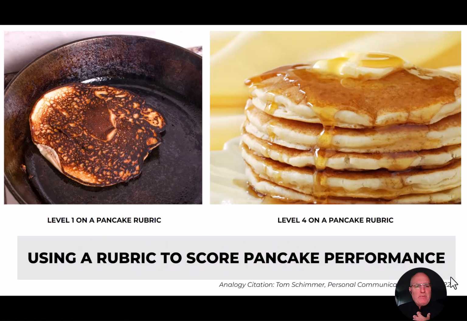Now, when I try to explain the difference between a proficiency scale and a rubric, I oftentimes turn to the thinking of my friend Tom Schimmer, who's a fantastic assessment expert that pushes my mind. If you were to ask Tom to describe the difference, he would use a pancake metaphor. Tom says that a rubric, generally speaking, is used to grade one individual product that was produced by a student. So it might be an essay that students made. It might be a video that students created. It might be a role play that students engaged in.